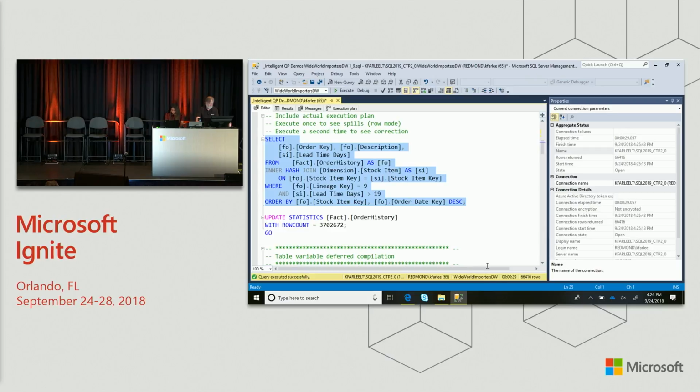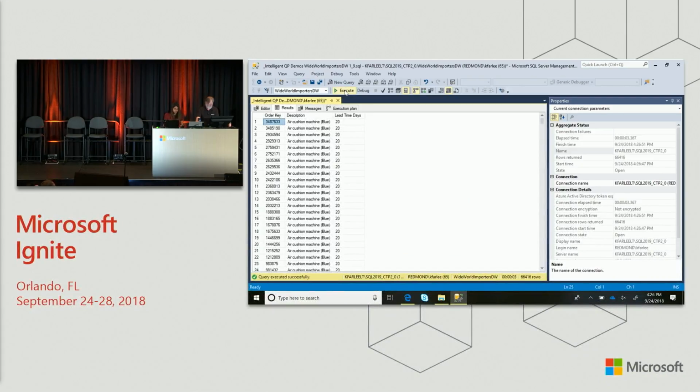And also notice, it took about 29 seconds for the query to complete. That's because it had a temp DB spill, and temp DB spills are quite expensive. Okay, wow, so that took about 3 seconds, so that's almost 10 times faster.